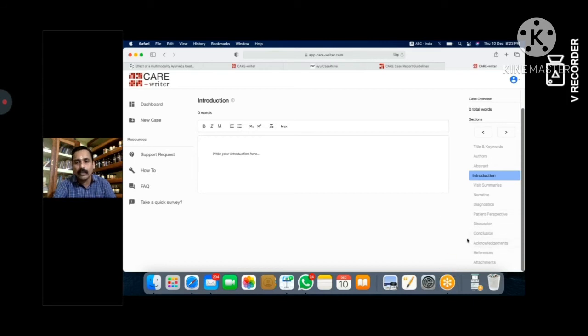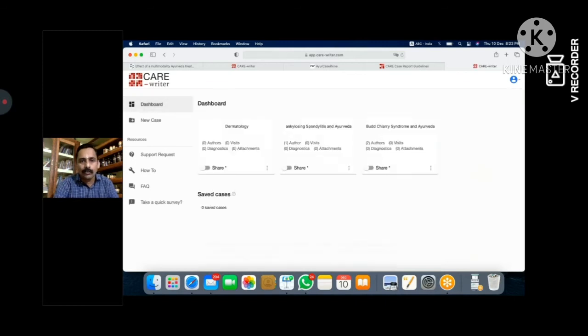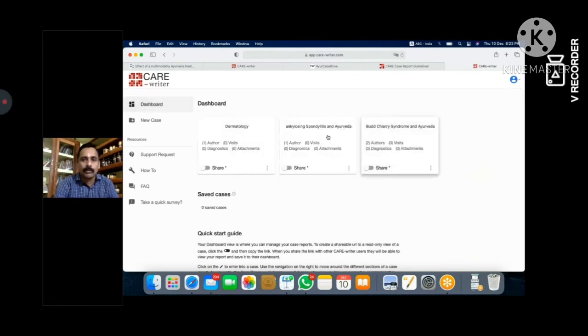And then you can give the acknowledgement, references, and if any attachments like photographs, etc., also can be given here. So this is a very beautiful platform where you can add various case sheets. Now in my dashboard, you can see there are 2 case reports already there. I am working on that. One is ankylosing spondylitis in Ayurveda, and another is Bacterial syndrome in Ayurveda.